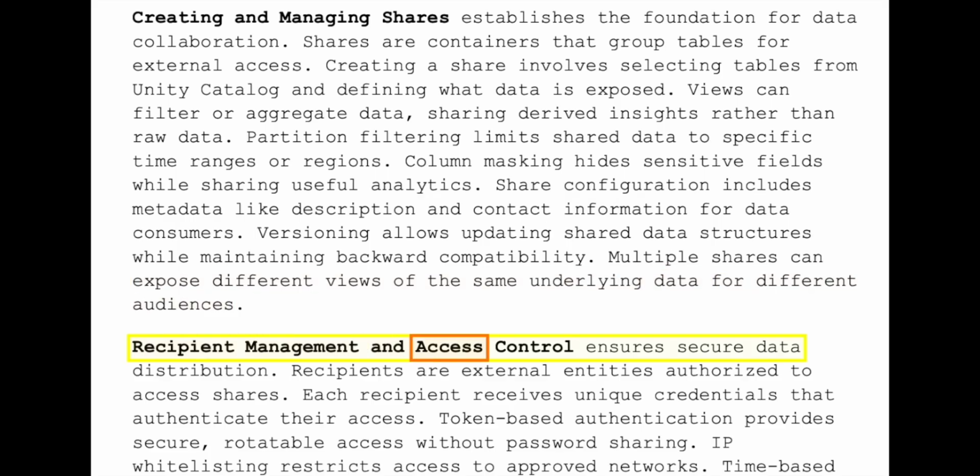Recipient management and access control ensure secure data distribution. Recipients are external entities authorized to access shares. Each recipient receives unique credentials that authenticate their access. Token-based authentication provides secure, rotatable access without password sharing. IP whitelisting restricts access to approved networks.